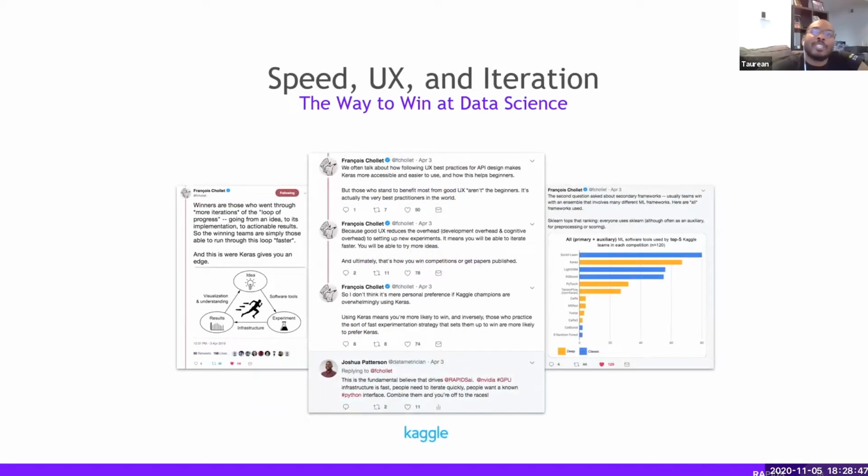Because honestly and truly, the way to win at data science is really through the ability to do it fast, iterate a lot, and get it right, and then have a great user experience while you're doing it, right? So, and those are our goals.